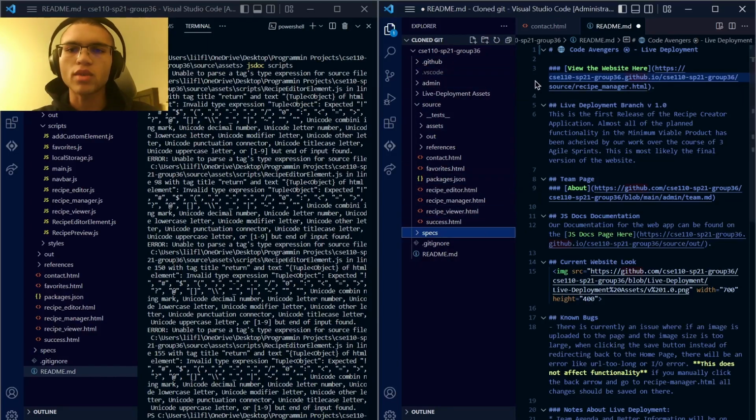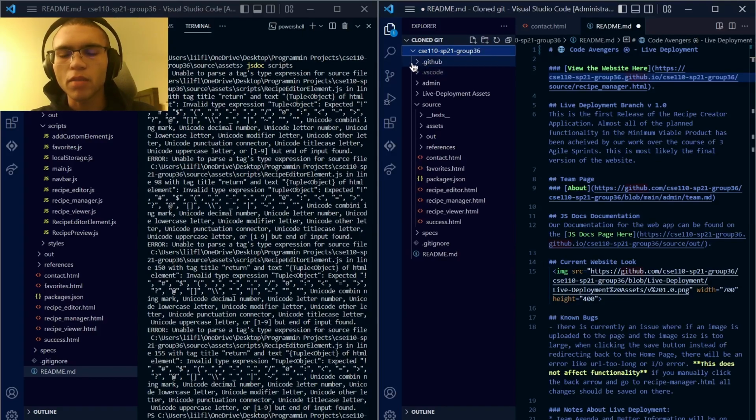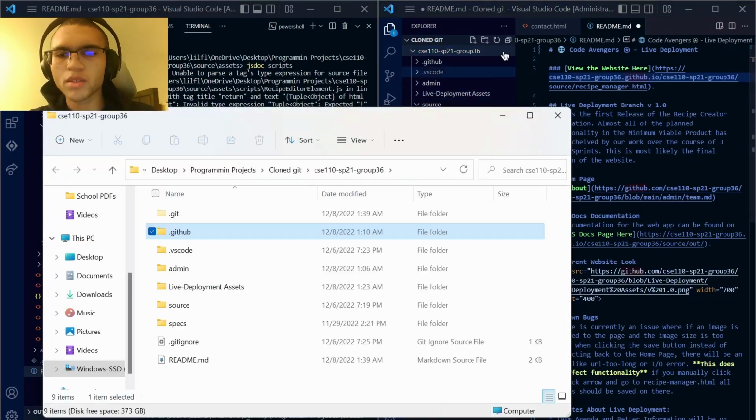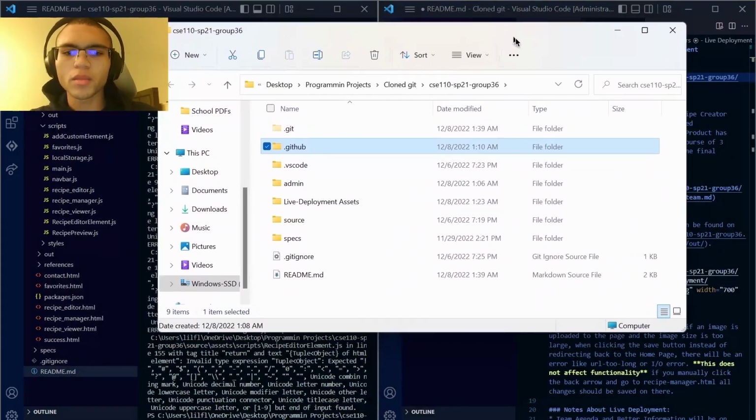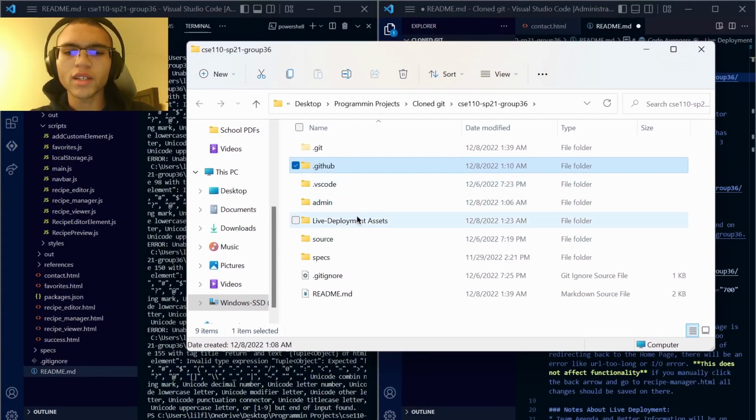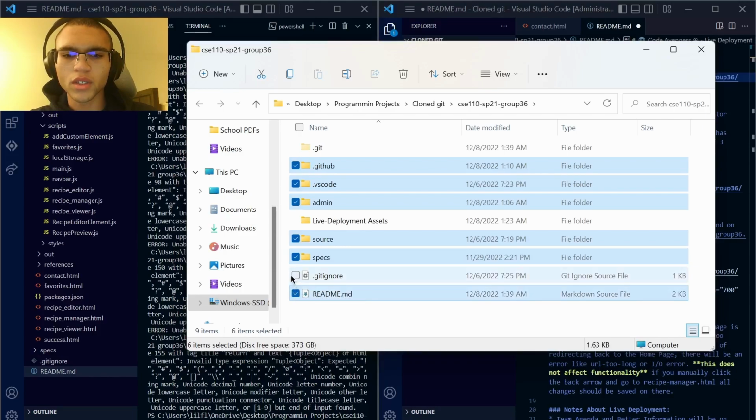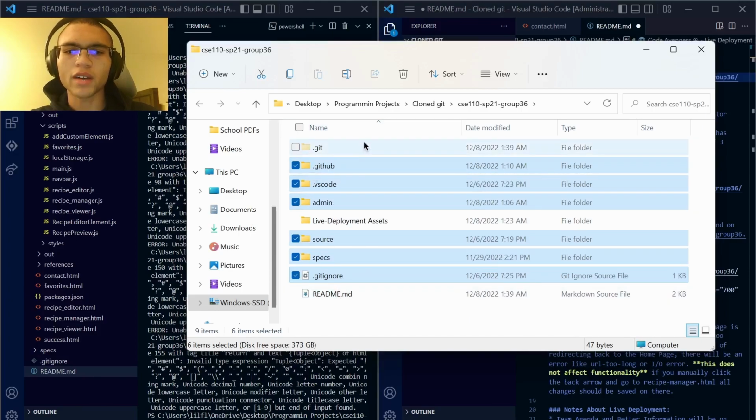We want two separate branches. So I have been merging it manually, and the way I do that is I just open File Explorer, and we can see all the material. We don't want to delete live deployment branches, but we're going to overwrite everything else with main. So we'll select .github, .vscode, admin, source, specs, and we'll delete those. We'll keep the readme, and we'll keep live deployment assets, and we'll keep .git, and everything else we can just throw away.